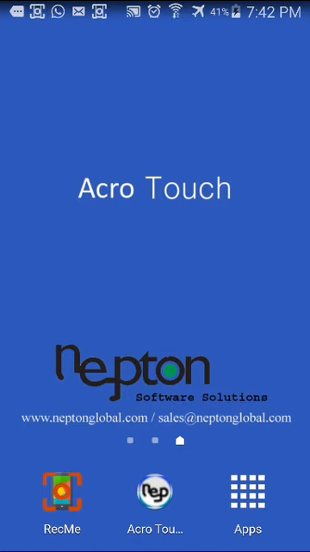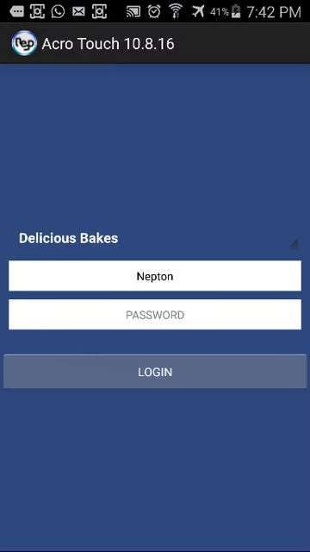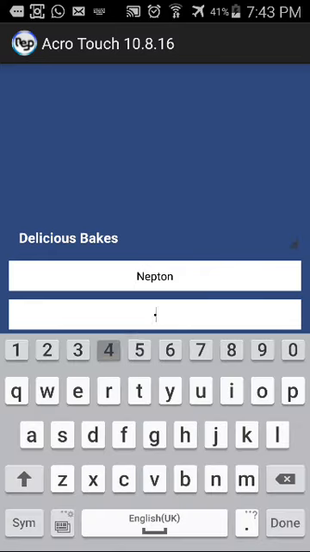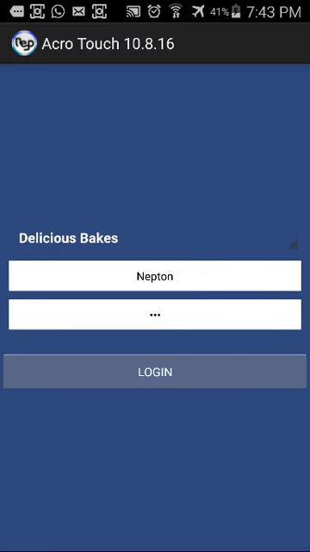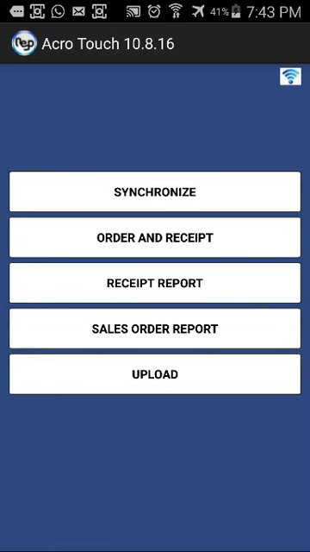Now let's see how Acro works. The first screen prompts you for a login ID and password. Give your password. Login. Now, this is the main menu.